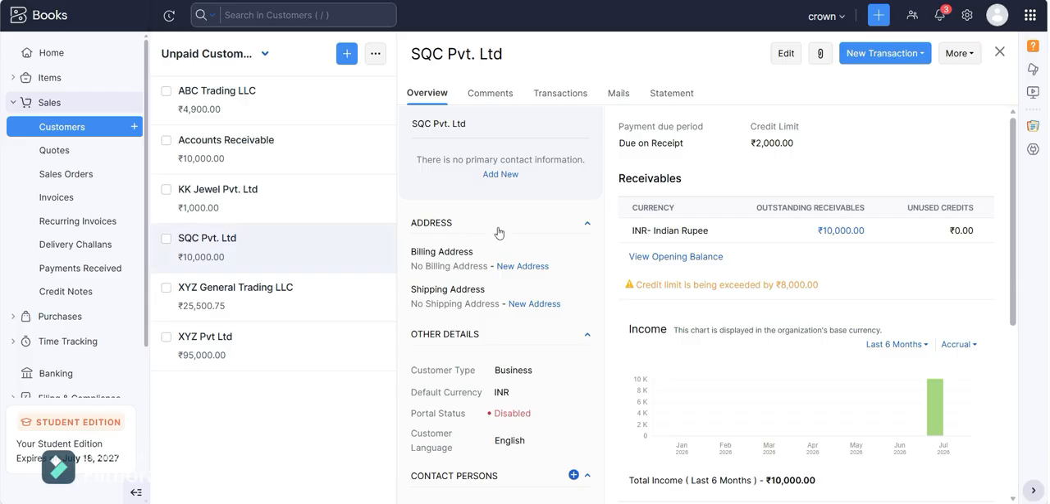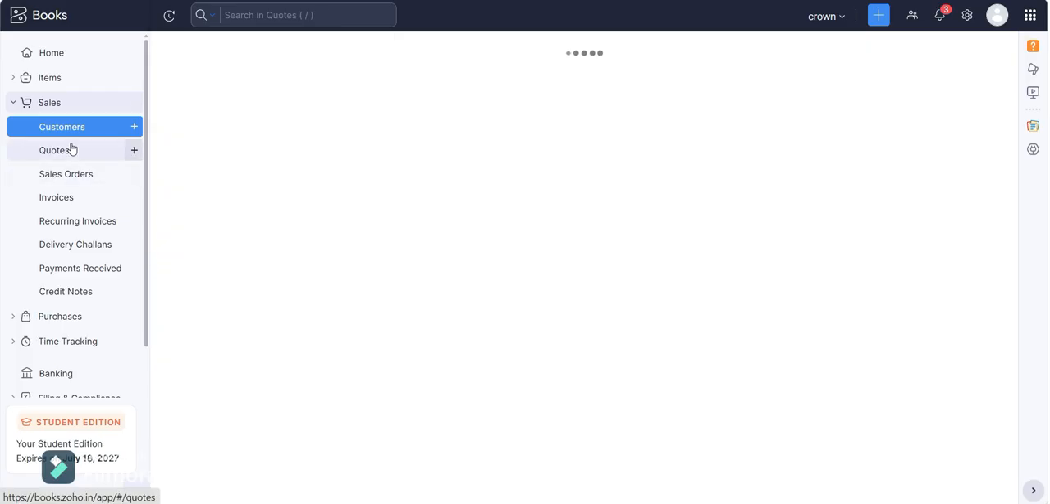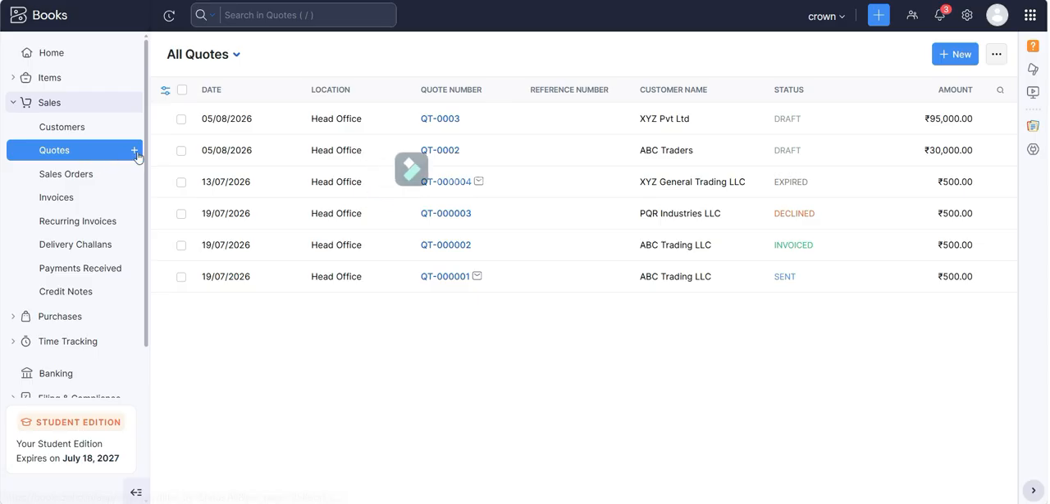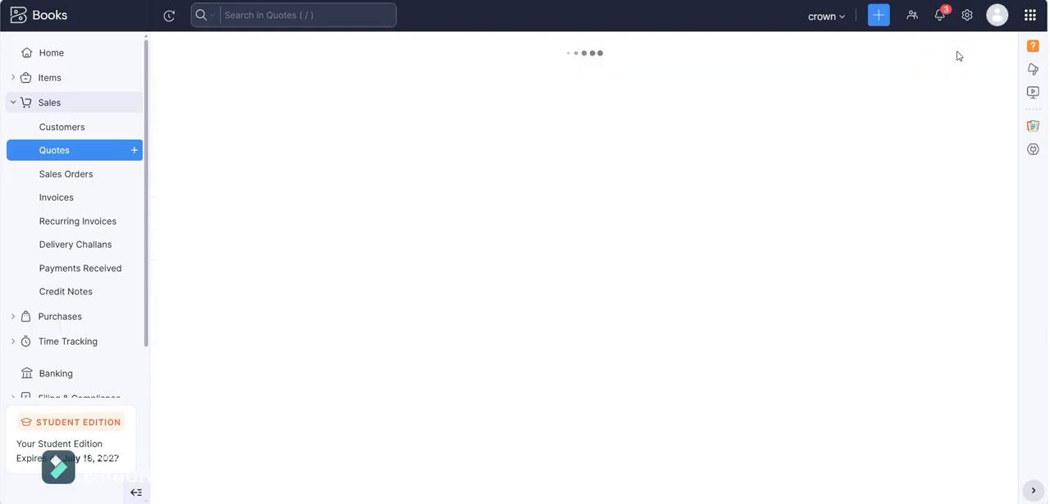So now we are going on customer quotation. So a quotation is sent before selling goods. Example, laptop of 50,000. Its validity is 30 days. Customer decides later. So quote is not an accounting transaction. So here is the new quote.